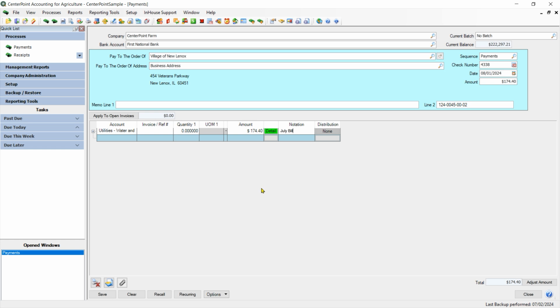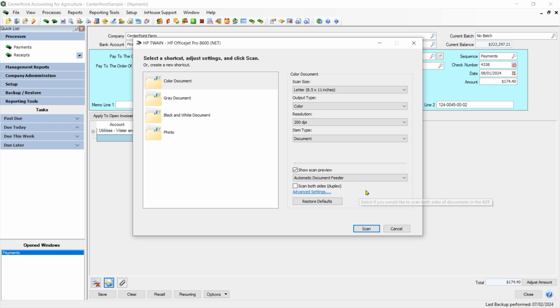Off screen, I have started a payment transaction. At the bottom of all of your transaction screens will be 2 icons allowing you to attach documents. The first one would allow you to scan a document directly from your scanner, which I'm going to do now. If you've chosen to bring up your scanner dialog box, you can change any of the settings that you want to change right here. And you can click the Scan button.